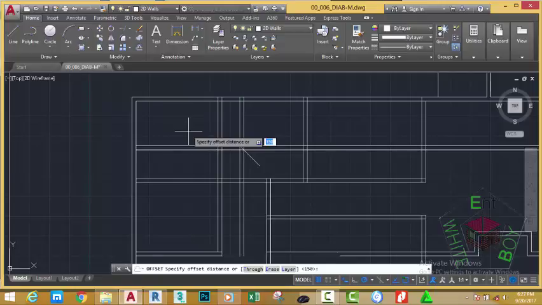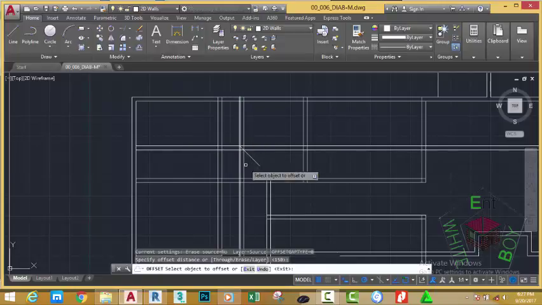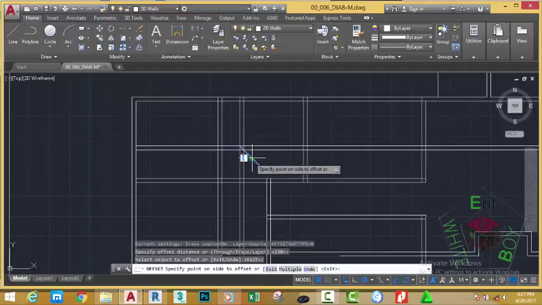For the offset distance, type 150 mm and press enter. Select this line and offset it in this direction. Press escape to get out of the command.